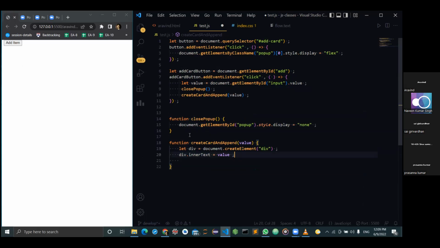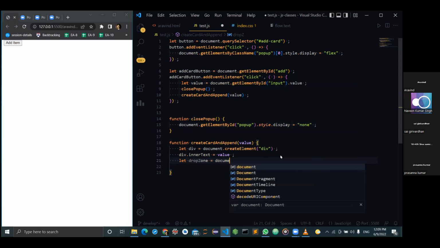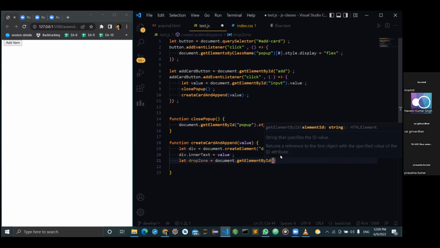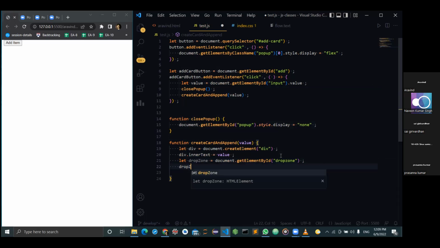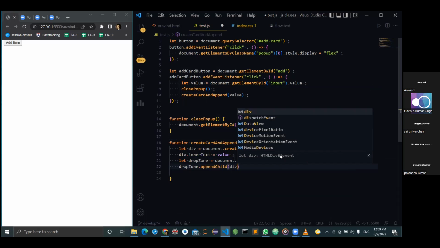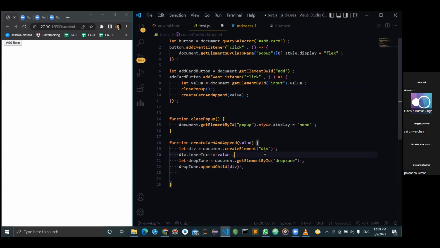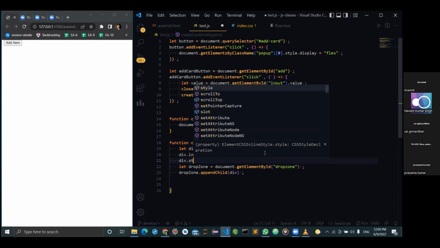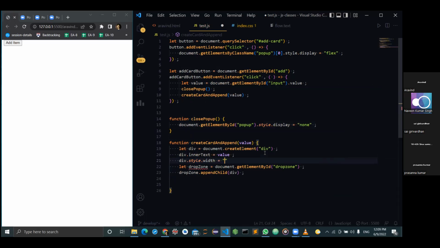Okay. Now in the global, I'll create this one, here only I'll create the let drop zone, document dot get by ID. Okay, so drop zone dot append child, whom div I want to append, and for this div, what should I have? I need to have some other styling like style dot width. Okay, something like 200 pixels, 100 pixels width.